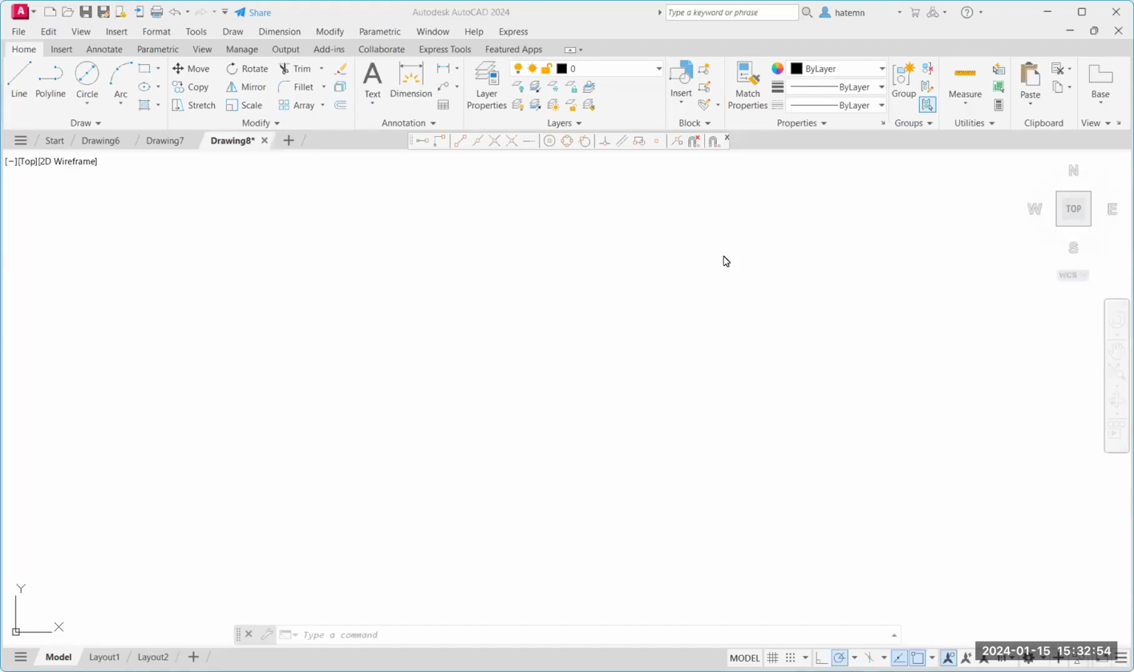In this video, we're going to cover absolute, relative, and polar coordinates, how to get this file menu on your screen, and how to add the snap feature toolbar. So let's get started on absolute, relative, and polar coordinates.